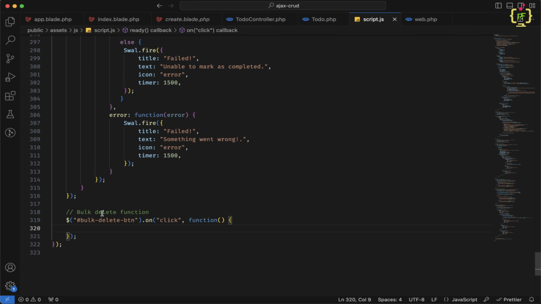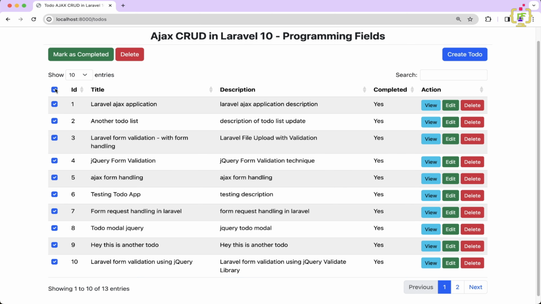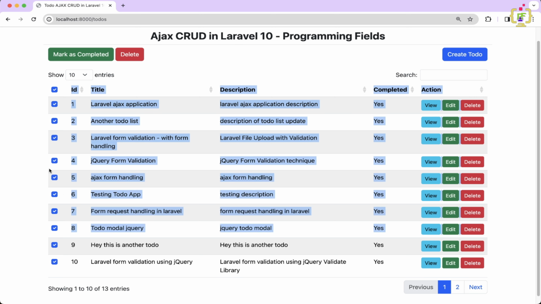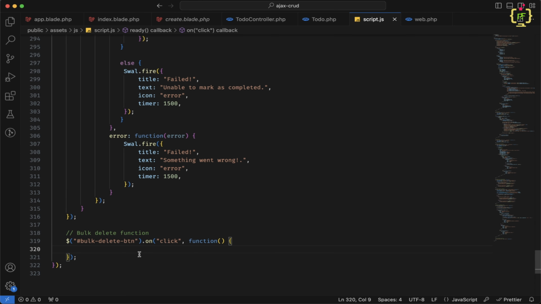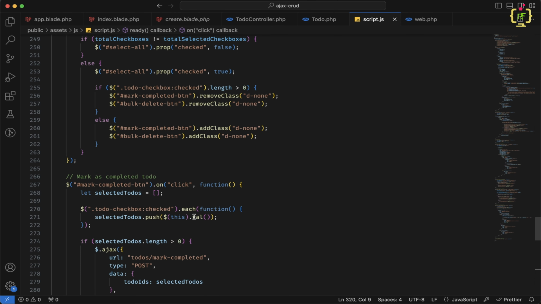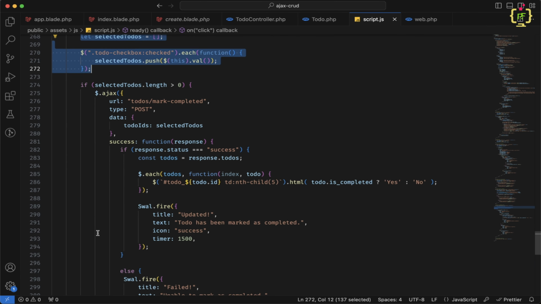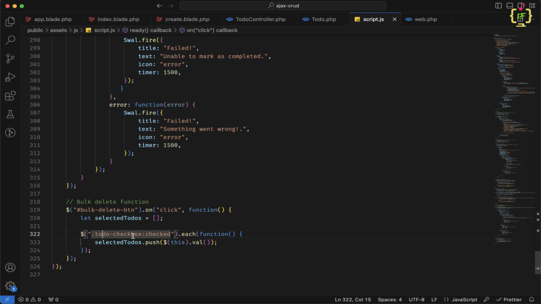Inside this bulk delete, I will have to capture the selected to-dos' IDs. That means when we select all these to-dos through this select all checkbox, then based on the selected rows, we will have to capture the selected to-dos' IDs. So let's capture this. We already added that for mark as completed, so I will simply copy this, and here we will add the todo checkbox checked .each function, and based on this selected checkbox, this will push the selected to-do's ID in this array.